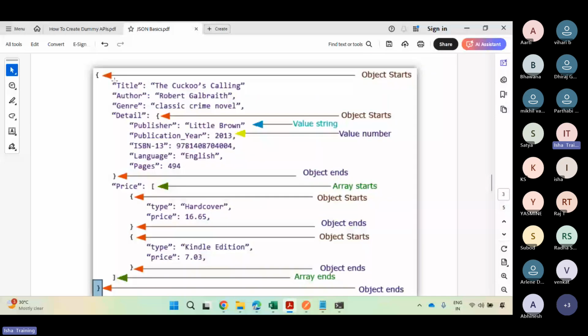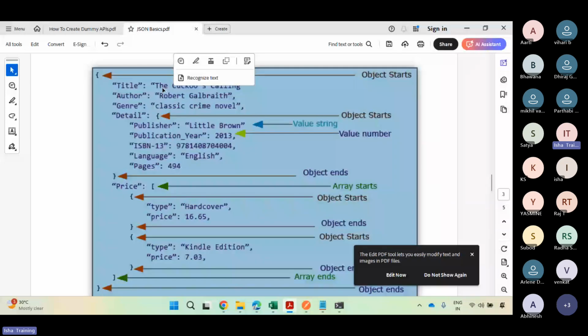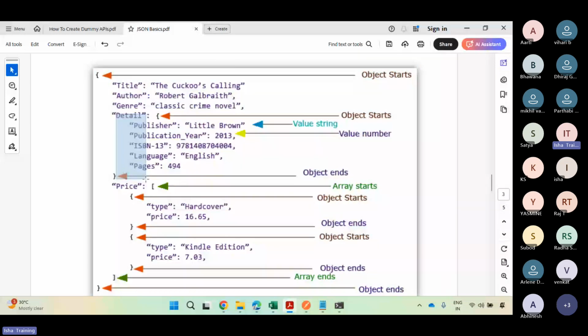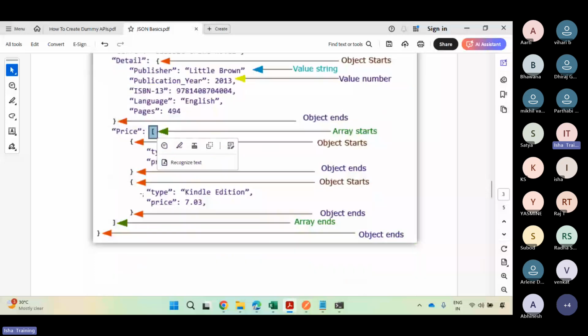Is it at multiple keys? Title is what, a key, cuckoo's calling is what, a value. Author is what, a key, Robert Galbraith is what, a value, right? So detail is what, an object, right? Detail object. Price, which is a list of objects, right? This is a list, is it right? So open square brace, ending square brace. Inside this list, you are having objects. This is one object, this is another object, right?